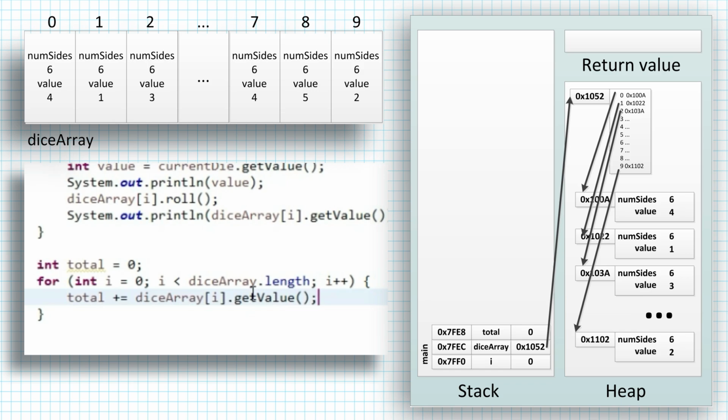total. After the loop, I can calculate and print an average in one step. System.out.printf("The average of the dice is %.1f\n", (double) total / diceArray.length).